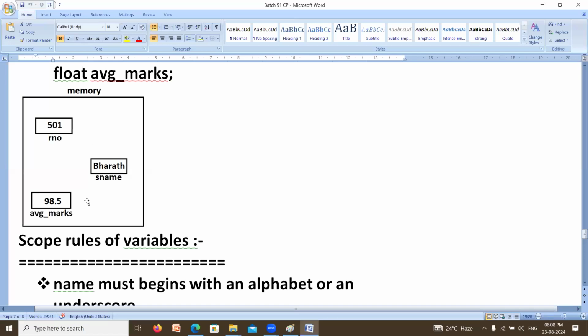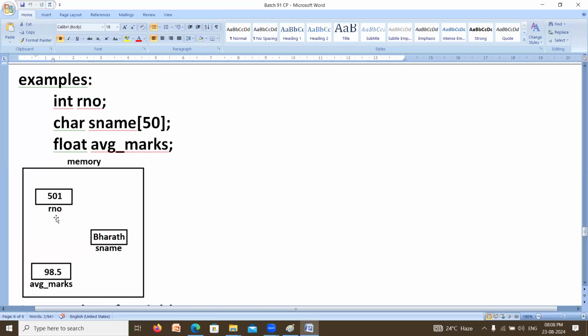To create these 3 variables, I write the code like this. Roll number is the name of the variable. It contains 501. 501 is nothing but a round number, so I mentioned integer. Sname is the name of the variable. It contains alphabets, means characters. How many characters? We have a group of characters, so I mentioned 50 here. Any number you can mention. The meaning of 50 is, in this container we can store up to 50 letters.